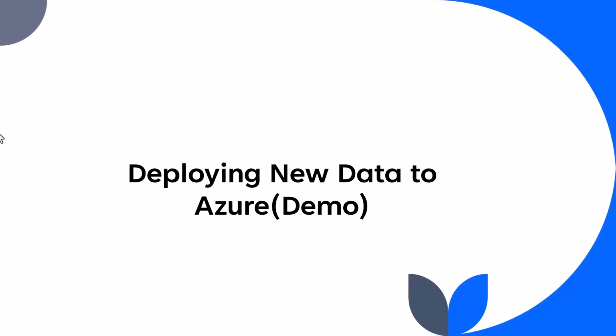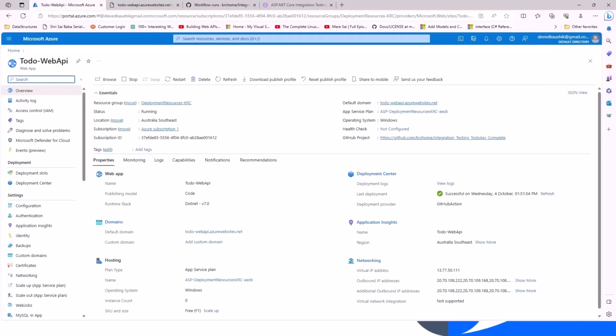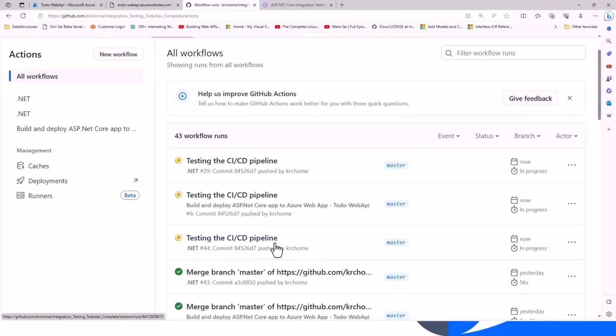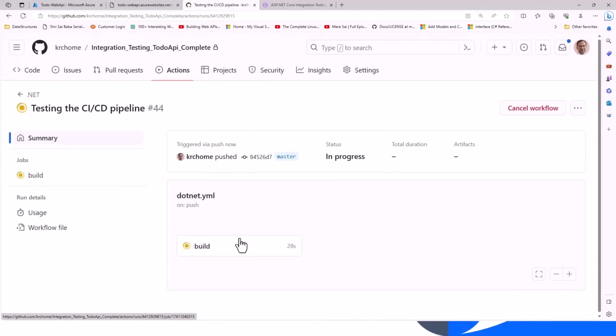All right, now let's see the fun. So let's again go back to revisit our GitHub workflow. So this is the workflow. Now see, there are 43 workflow runs, out of which the latest are testing the CI/CD pipeline, and testing the CI/CD pipeline 3 times, build and deploy, commit. This one is for build.